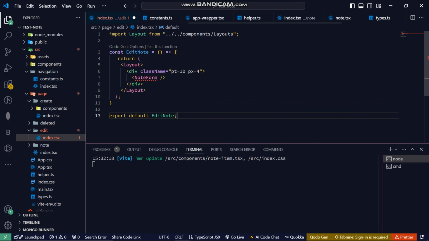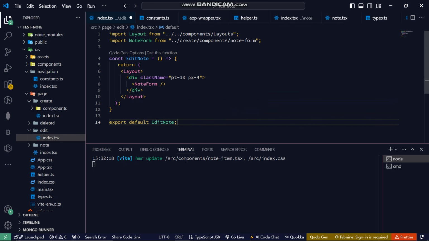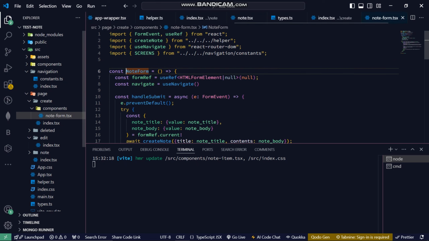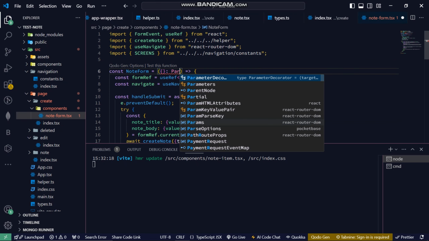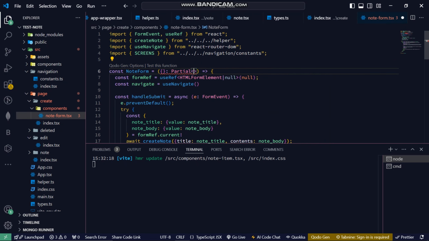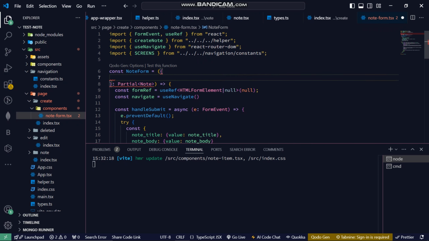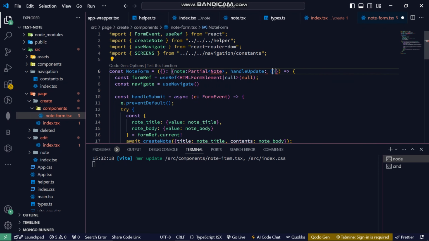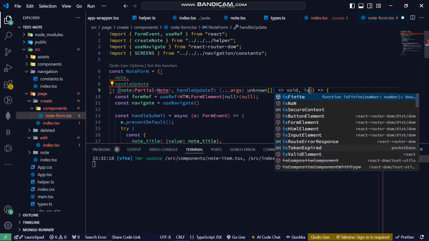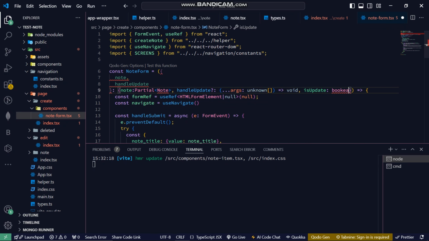We import all other components this edit node page needs, which is the layout component and the node form component respectively. We'll navigate to the node form component and set up a prop, which is a partial node type. Then we'll also define another prop, handle update, which has a function type for now. We define the third prop, is update, which is a boolean.